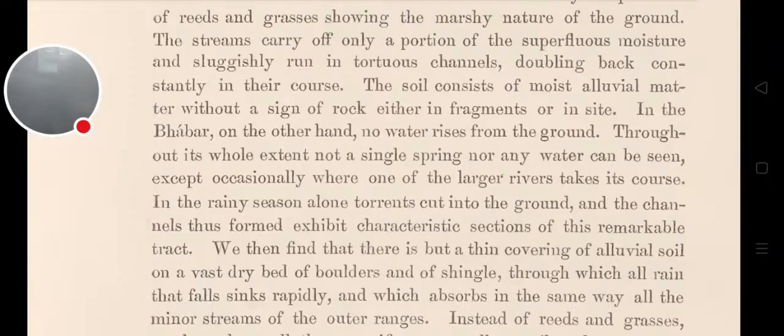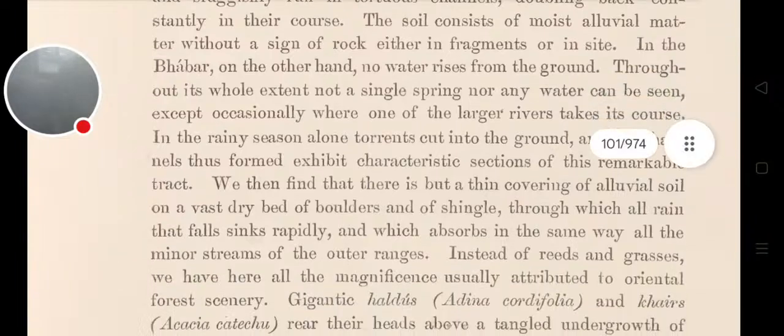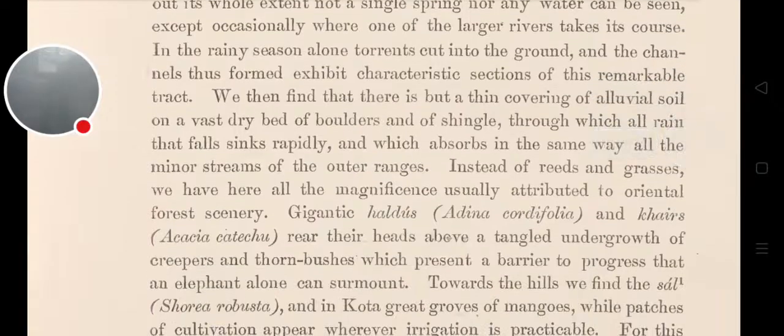Throughout its whole extent, not a single spring nor any water can be seen, except occasionally where one of the larger rivers takes its course. In the rainy season alone, torrents cut into the ground, and the channels thus formed exhibit characteristic sections of this remarkable tract. We then find that there is but a thin covering of alluvial soil on a vast dry bed of boulders and of shingle, through which all rain that falls sinks rapidly and which absorbs in the same way all the minor streams of the outer ranges.